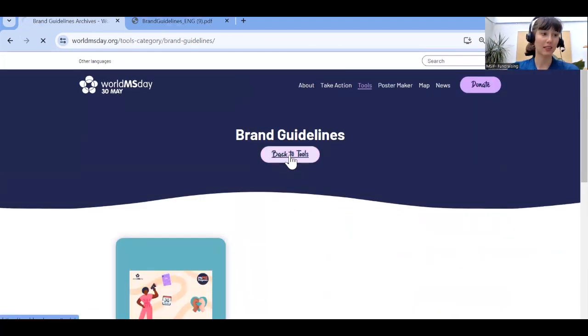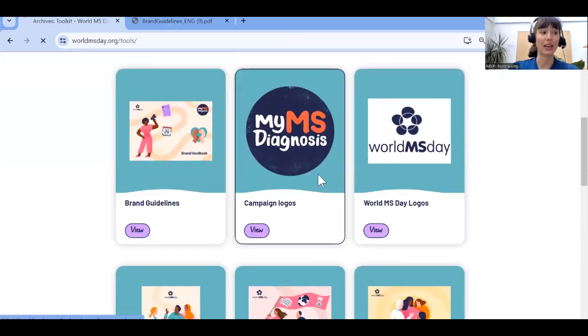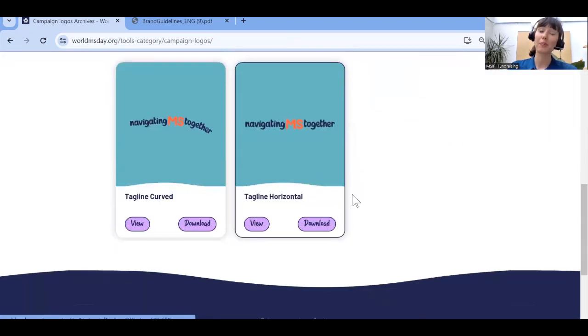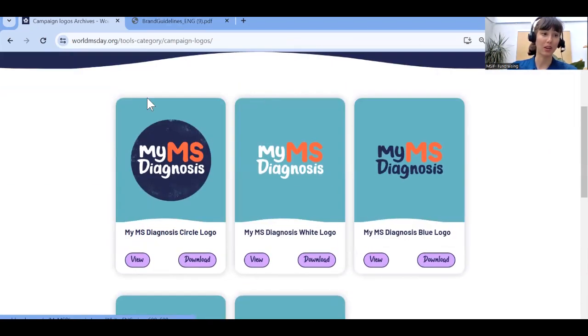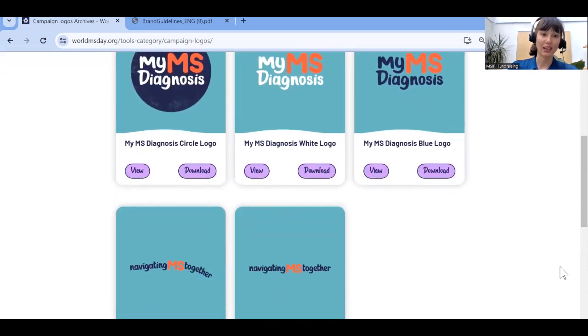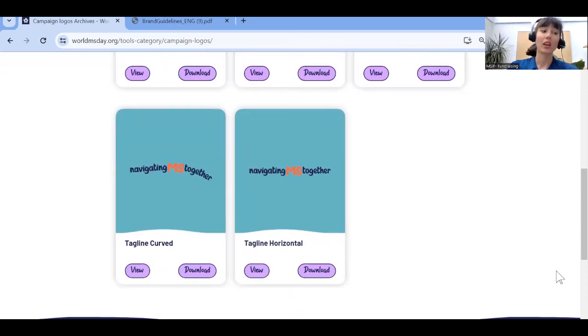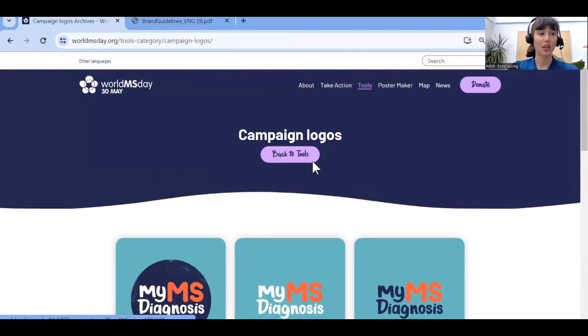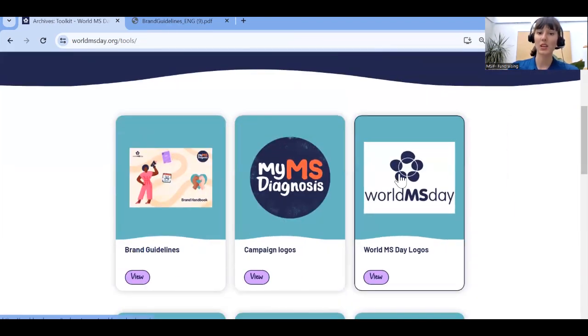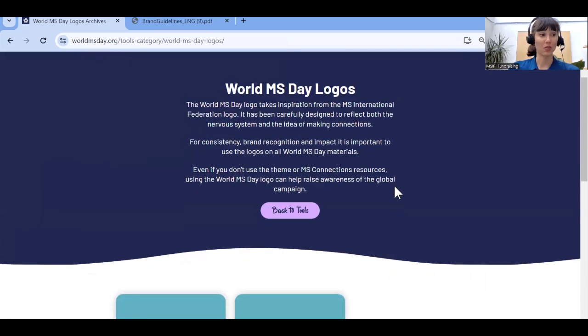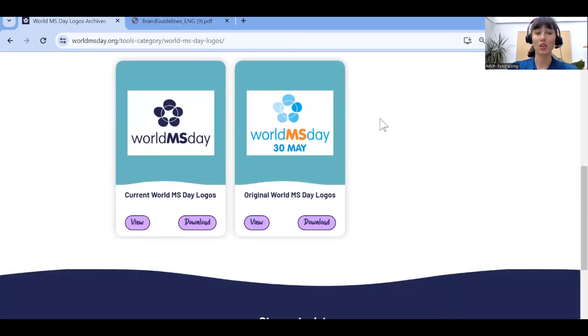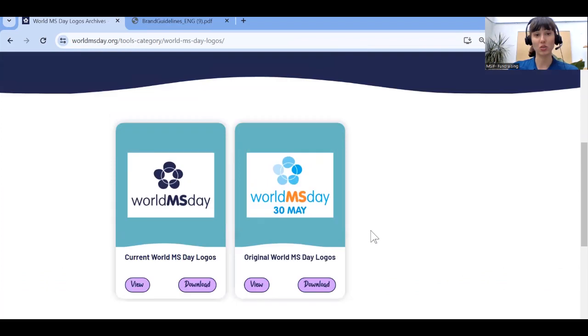Next up in the toolkit, we have the campaign logos. These feature the My MS Diagnosis logo, here we go, and tagline, Navigating Together. You can use these when creating your own World MS Day materials. You can also use, of course, the World MS Day logos. So you can download the current ones or the original.